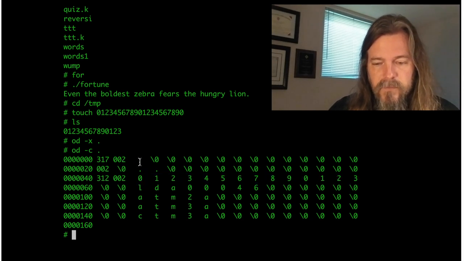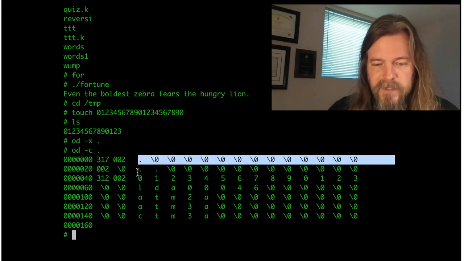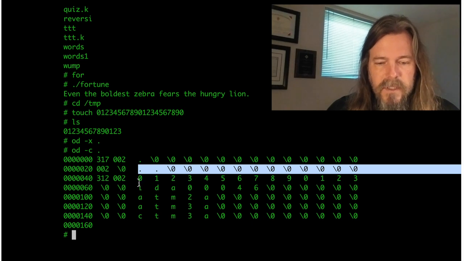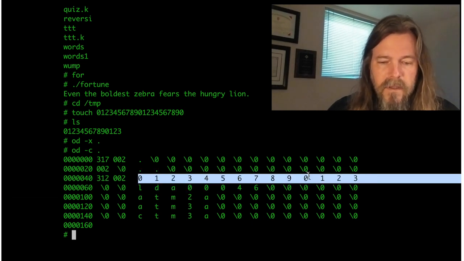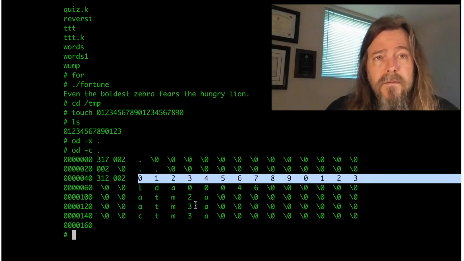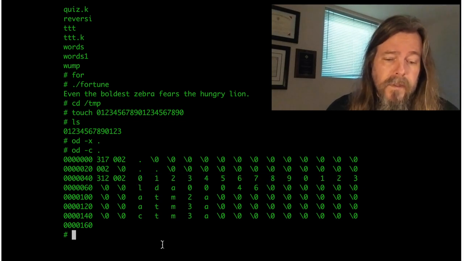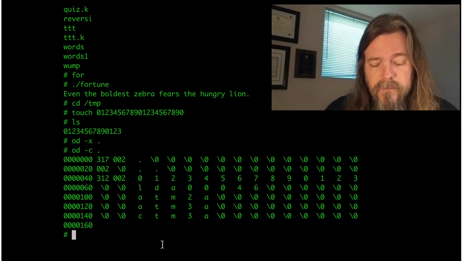So the first 14 characters is the dot, the second 14 characters is the dot dot, and it was just a concatenated set of 14 character records in the directory that held the file names. And so in this version of UNIX, you can only have 14 character file names.